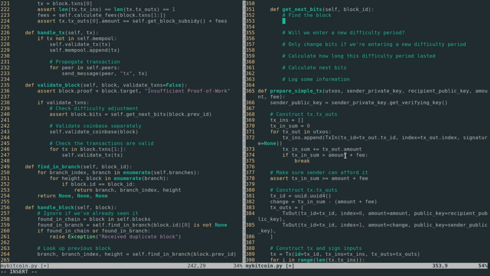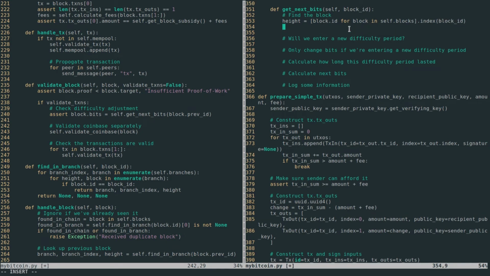So we'll find the block, and we'll only look on the main chain. We're going to need to get the height, and the way we're going to do that is with a list comprehension, grabbing the ID for every block in the main chain, and then we're going to check what the index of this block ID is in that list. So we grab every block ID in self.blocks, and then that's just a list. Lists have this .index method where you can check at what position some object is, and that object we're going to pass in as block ID. So this will give us the height, and the height's important because this is how we'll check if we are entering a new difficulty period. And then we'll grab self.blocks of height, which will give us the block itself.